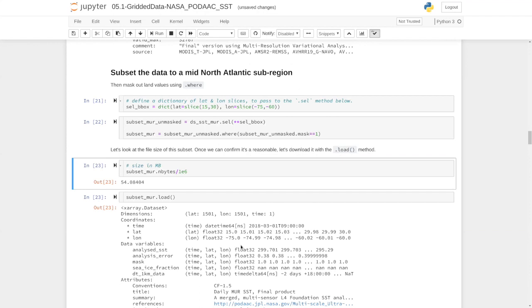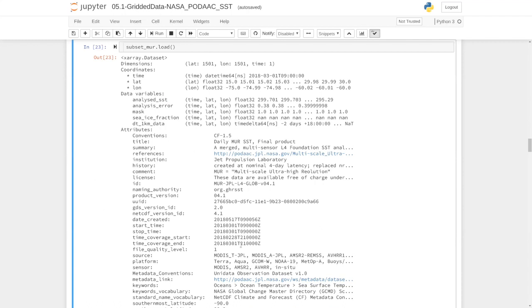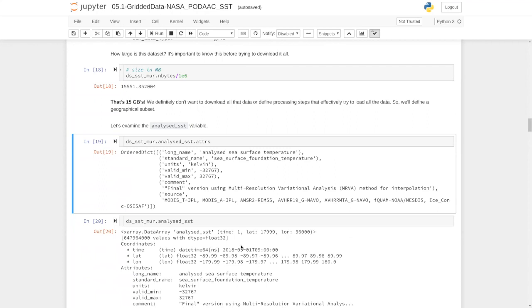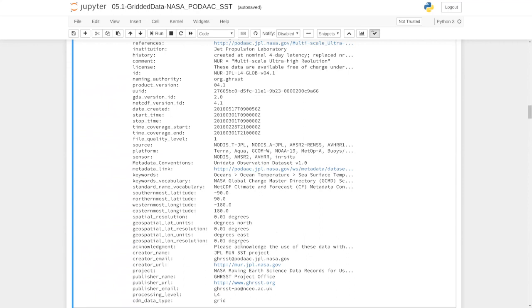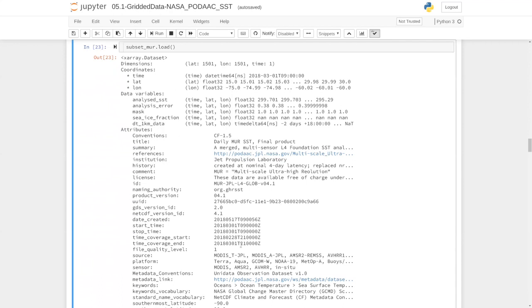Okay, what happened there? Oh, I see. I looked at the file size again, and it's now only 54 megabytes. We can deal with that, and it's not going to take too long. So now we apply the load method. Anyways, basically we'll load the data. I guess it was loaded already.